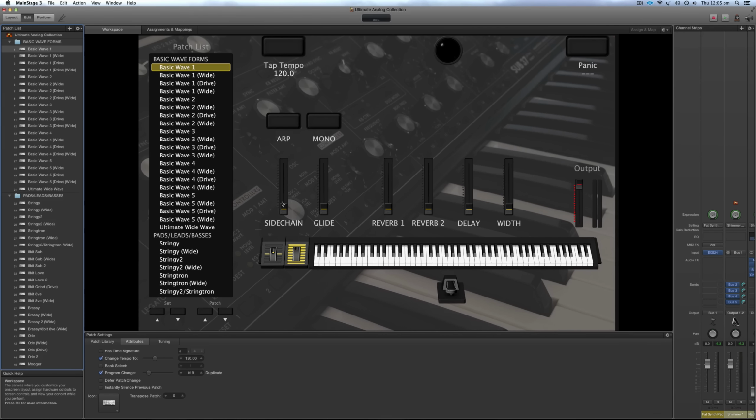Then we've got sliders here. By moving the slider up, it'll add the side chaining pulse. By moving this slider up, it'll add portamento or glide, so you can glide between notes. That's really popular with lead sounds especially. This one adds a kind of shimmery reverb. It's got an octave pitch shift on it, so that's really nice, especially for pads.